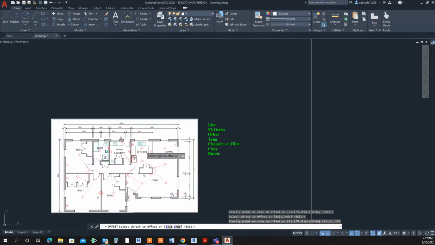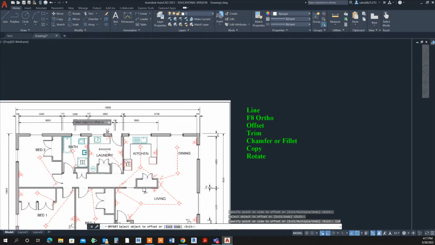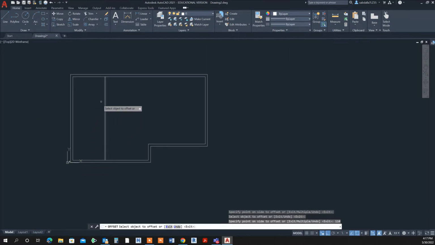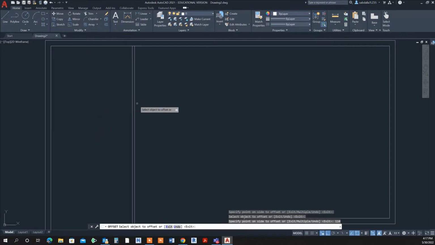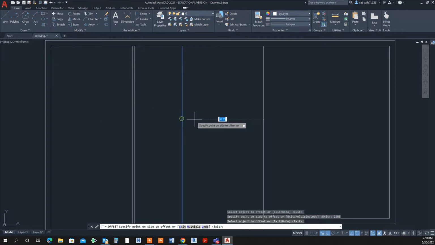Okay, and my next offset, I'm just gonna zoom here and see my next wall. My next wall is 2283, so I'll continue with the same command. I did not skip the same command, so I'm going to select and 2283. Okay, and again, I did not exit the command. I still have the same command. I just select the wall, the line.